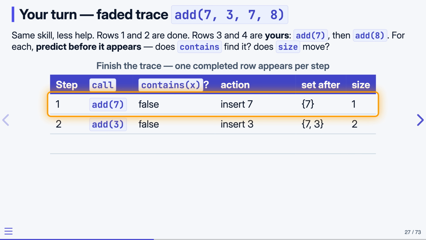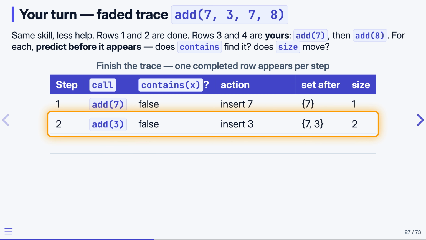This is the same add trace, but now you finish it. Row 1 is done for you. It adds 7 to an empty set, so 7 goes in and the size becomes 1. Row 2 is also done. It adds 3. 3 is new, so it goes in and the size is 2. Now rows 3 and 4 are yours. The next calls are add of 7, then add of 8. Predict each one before it appears. For each, ask, does contains find it, and does the size move?